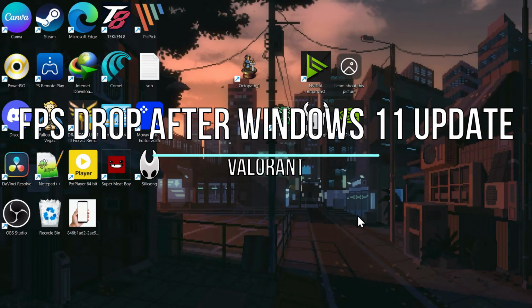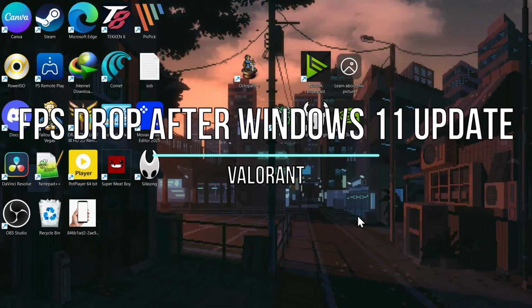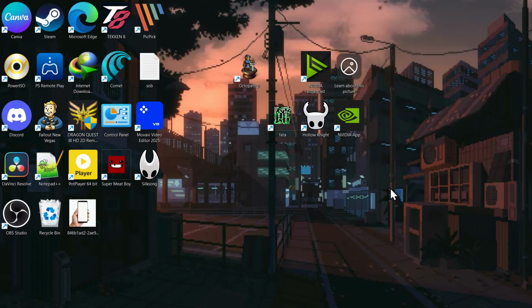Welcome. Today we're going to show you how to fix Valorant FPS drop after Windows 11 update. So the first thing that we need to do is to optimize the settings a little bit.